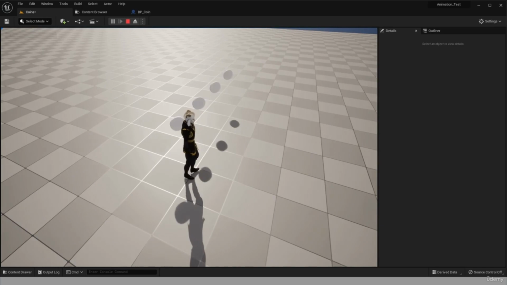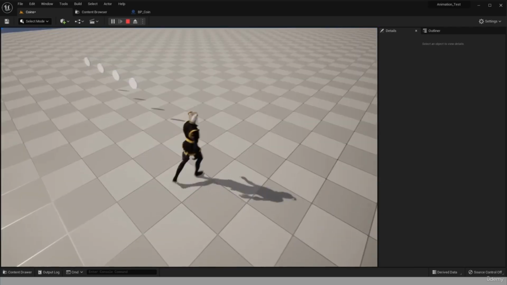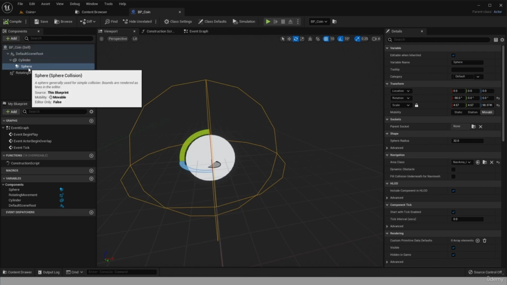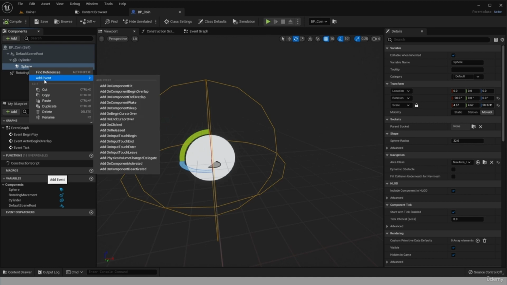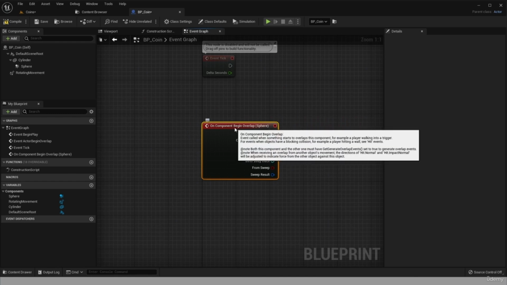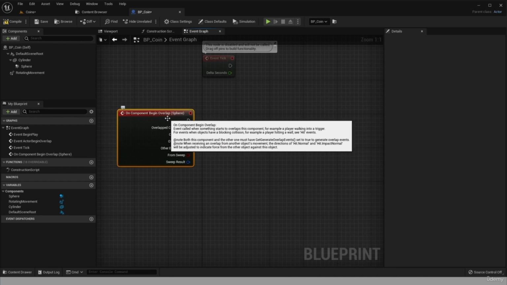Great. So we know that they have collision, but we didn't add any logic. That's why nothing happens. So let's go back to the blueprint, select the sphere component, and right-click on it, add event. We have event on component begin overlap, and that's what we need, right? So when you click here, you can see that it sends you to the event graph and creates this node, on component begin overlap, which is an event.